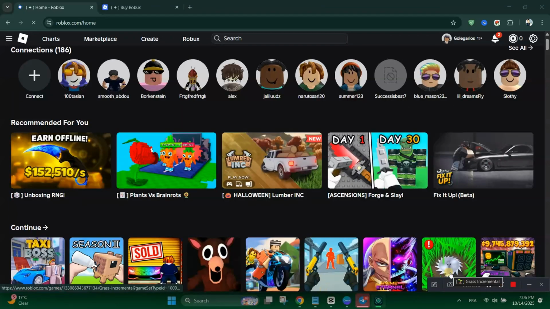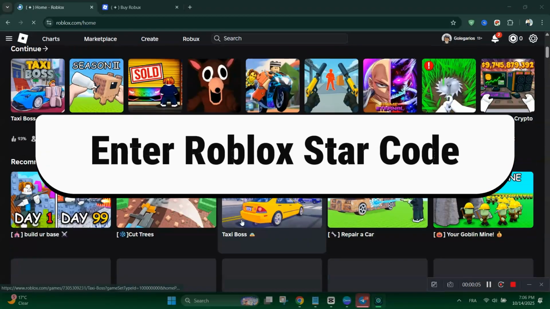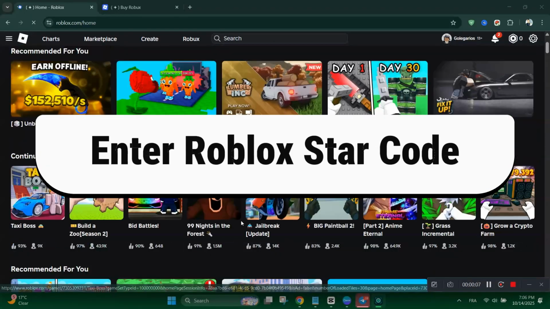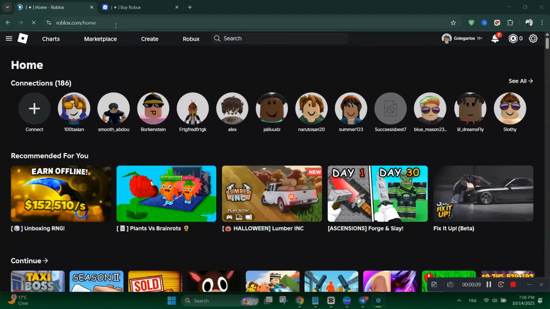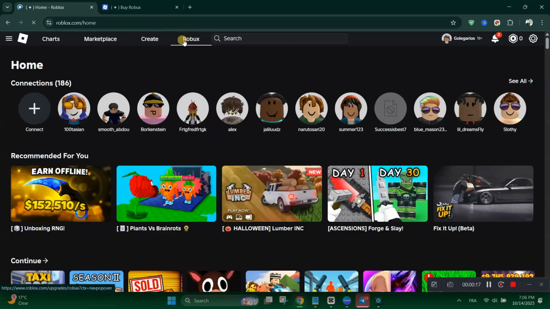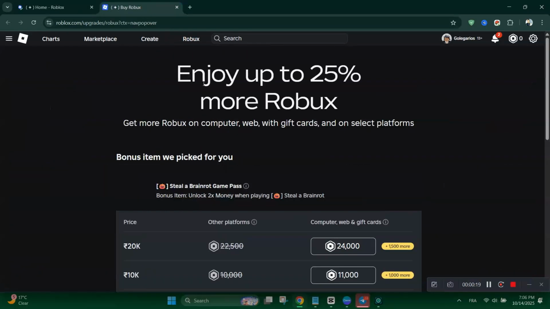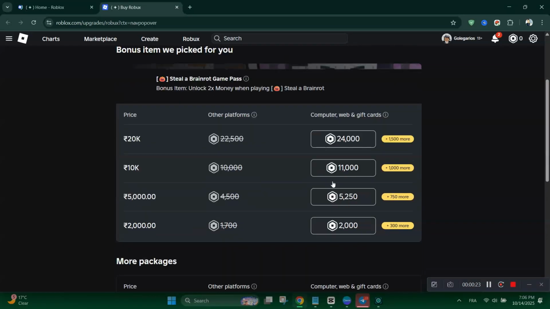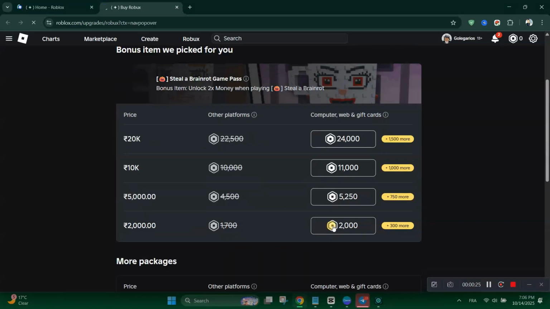Today we're going to see how to enter Roblox star codes. Firstly, go to the official Roblox website and log into your account using your browser. Navigate to one of the following sections, like the Robux page, the buy Robux page, or the membership page to get Roblox Premium. Select the amount of Robux and/or the type of membership you'd like to buy.